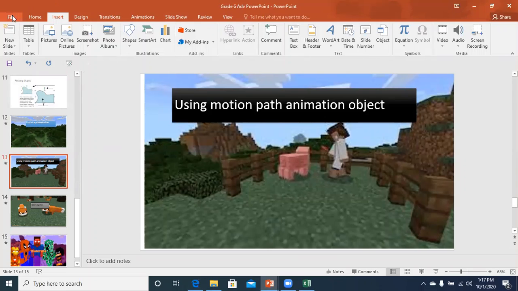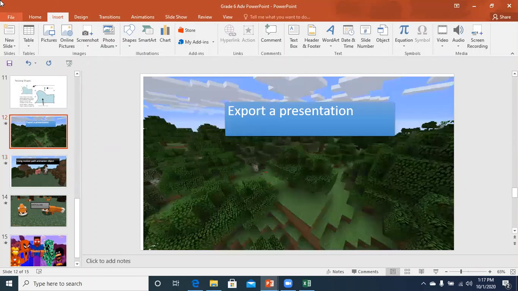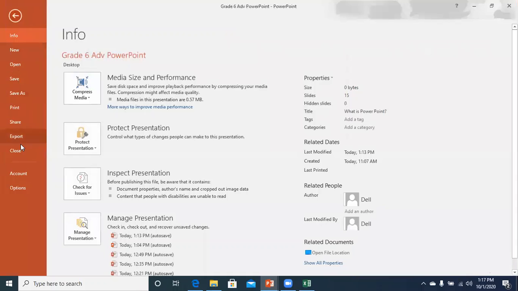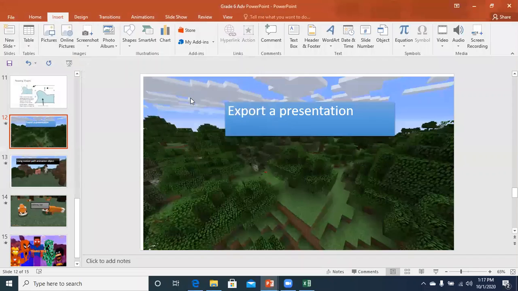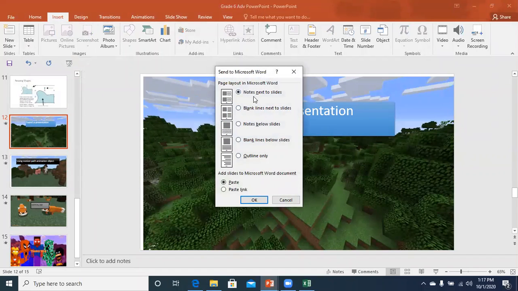And one more thing I've left out. So here in export presentation, you can also package the presentation for CDs or pen drives, or you can create handouts also. Like if you want them exported to MS Word, you can export that to MS Word. If you want notes next to the slides, you can choose this option.